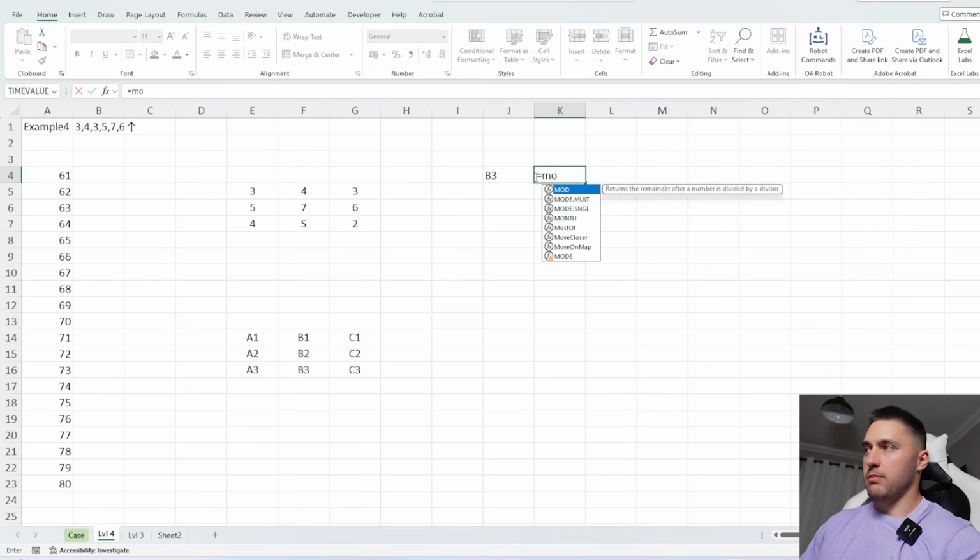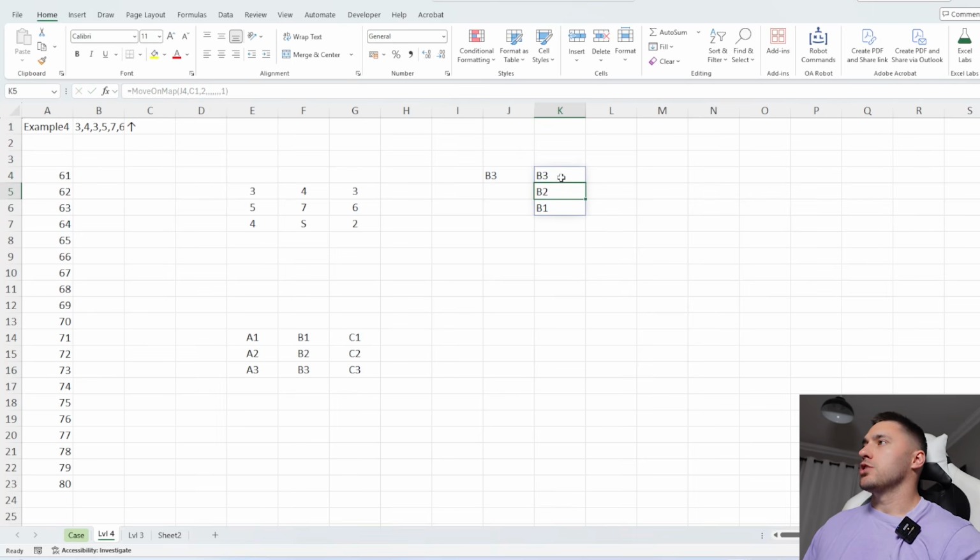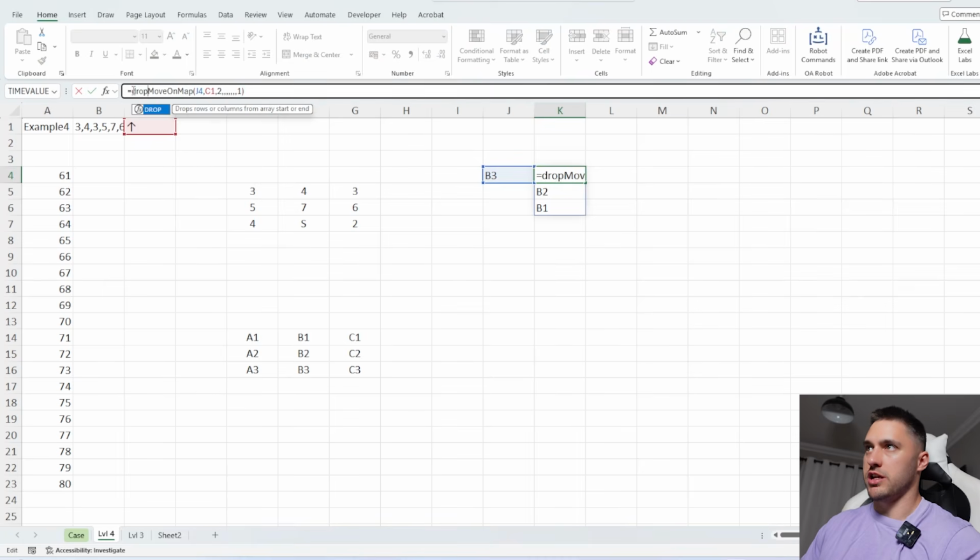So I can use a move on map lambda, which starts here and moves with this arrow, and the multiple is going to be 2. So if we have a 3x3 grid, the most number of steps we can ever do before we hit the edge of that grid is 2 steps. I have an argument to show the path here as well, and there we go. It shows the path from B3 2 steps up to B1. The first one is obviously where the sun is, so let's just say drop 1 row off of that.